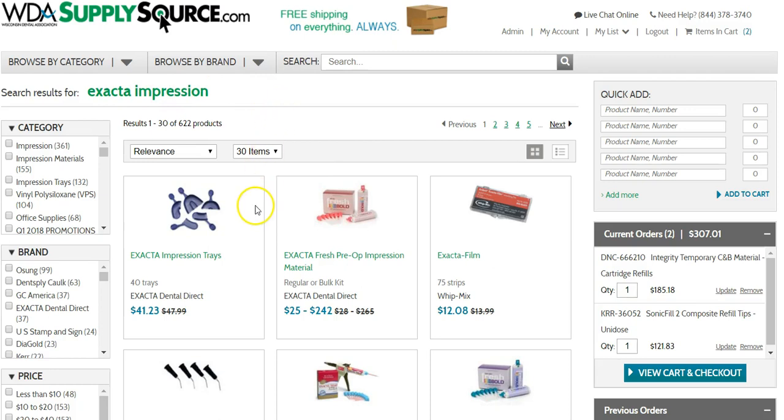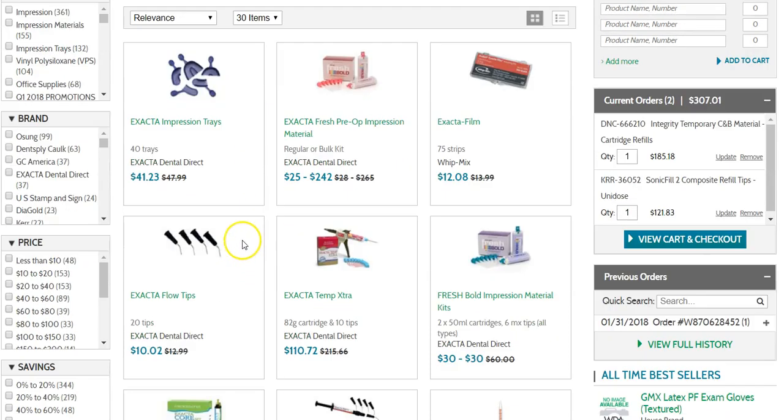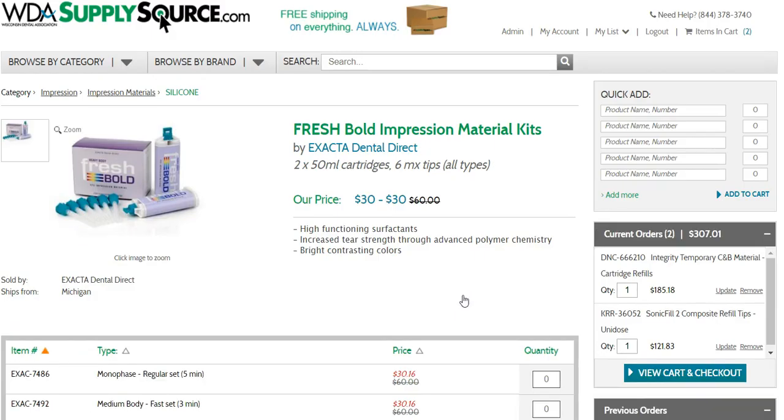Now, what will populate here will be any products that contain the words Exacta and or impression. Of course, products that contain both Exacta and impression would populate first. Let's say you were looking for this fresh, bold impression material. We'll click on this, and this brings you to the product page.